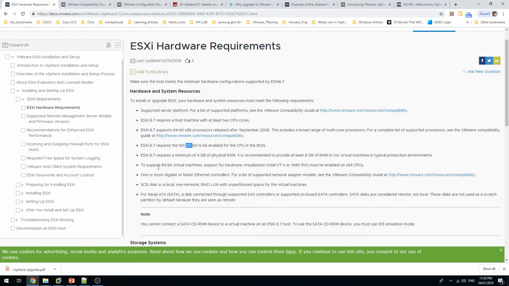And to support 64-bit virtual machines, you need to have Intel VT-x, which is Intel Virtualization Technology, or AMD RVI, that is Rapid Virtualization Indexing. You need these features to be enabled so that you can virtualize 64-bit virtual machines. If you don't have this on your hardware, you can only virtualize 32-bit virtual machines. 32-bit machines have a limitation: they don't detect memory of more than 4 gigabytes. But all the latest hardware supports all these features, so there's nothing you have to worry about.